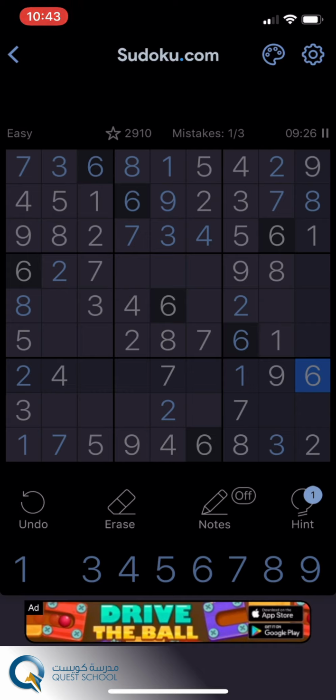With the 6, I can see over here that this box needs a 6 somewhere. It can't go here because I have 1 there. So it has to go either here or here. I have a 6 in this row already, so my 6 has to go here.